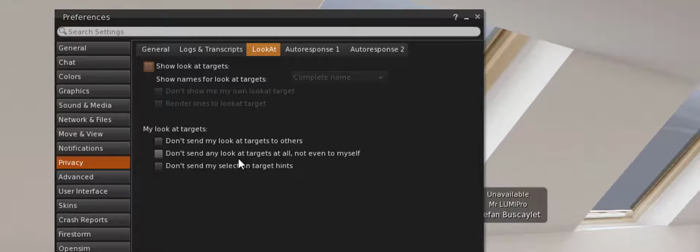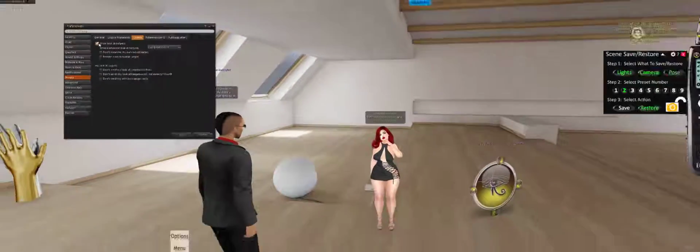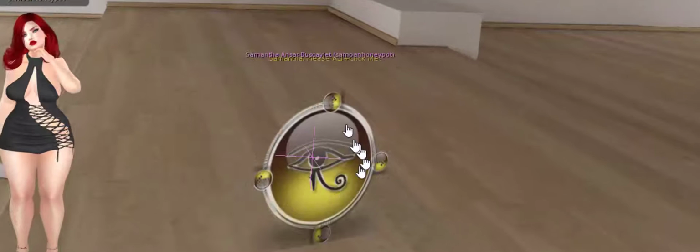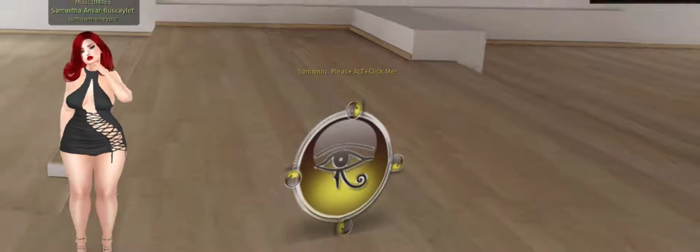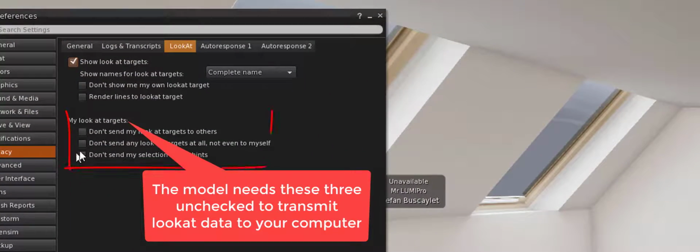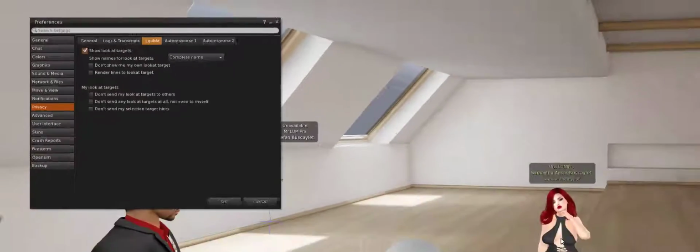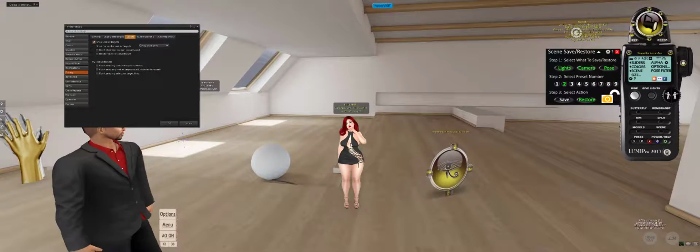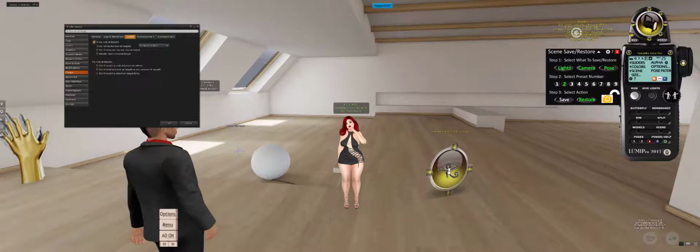First of all, I can show the look at targets, and it'll show the crosshairs. Many of you are familiar with this, and right now Sammy is looking at this eye gazer. Good. Sammy, go ahead and look off the eye gazer, click on something else, and you'll see her eyeballs moving around. Now, you need to make sure that the person doesn't have either of these three boxes checked. If any of these three boxes are checked, her avatar does not broadcast her eye position, and that is something we need. Okay, go ahead and alt-click back on the eye gazer.